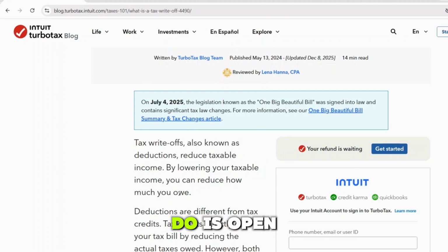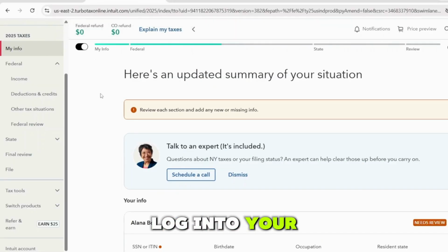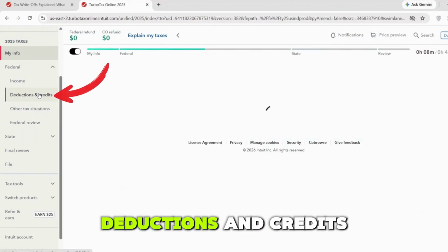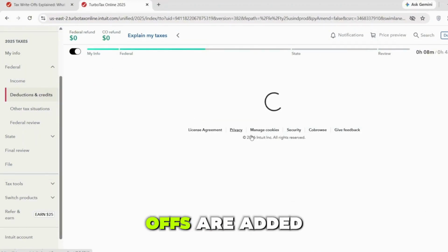The first thing you want to do is open TurboTax and log into your account. Now continue or start your tax return. Head over to Deductions and Credits. This is where all the write-offs are added.